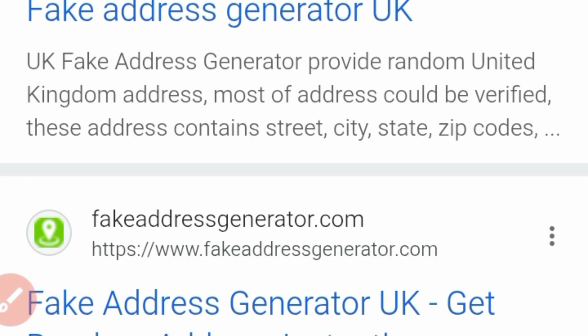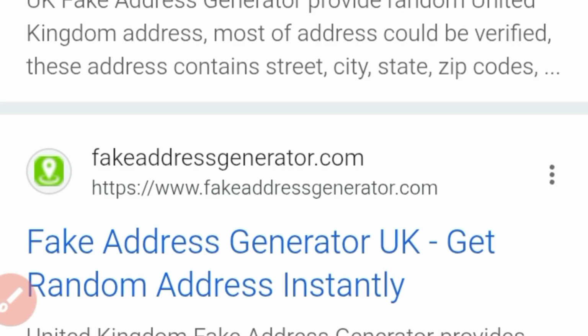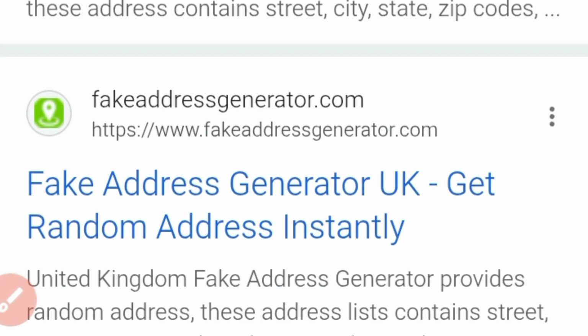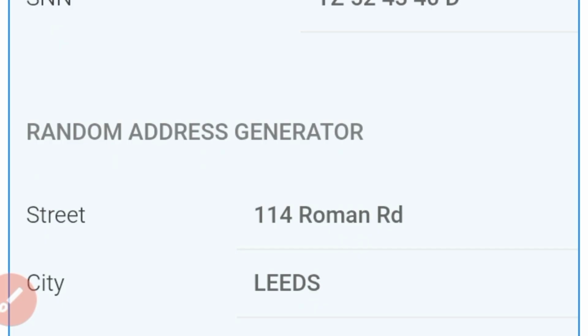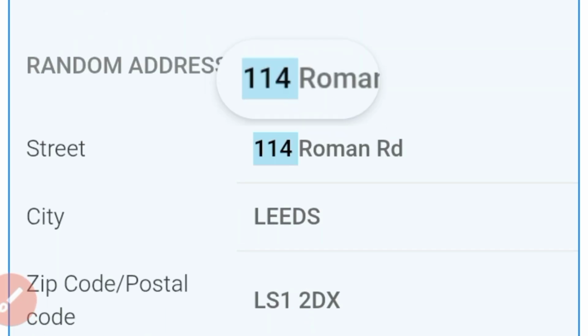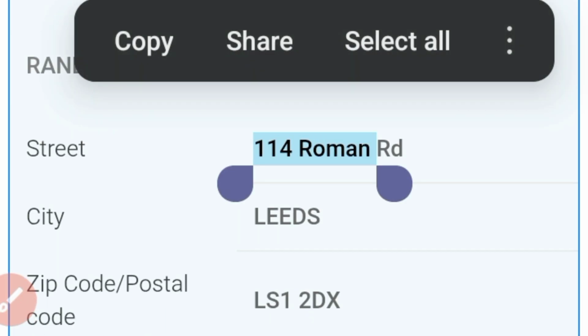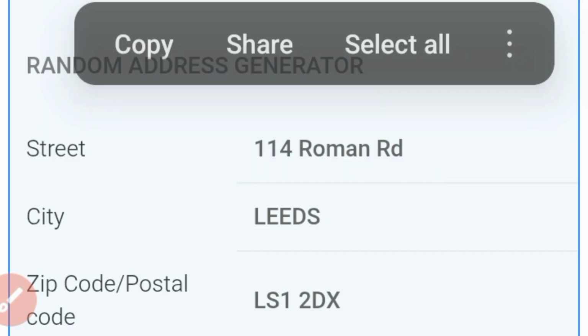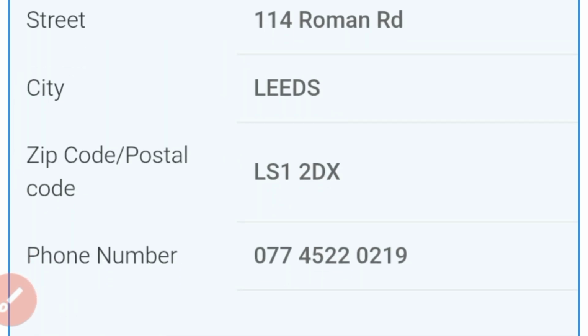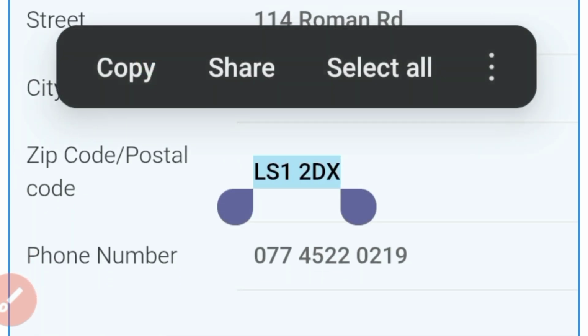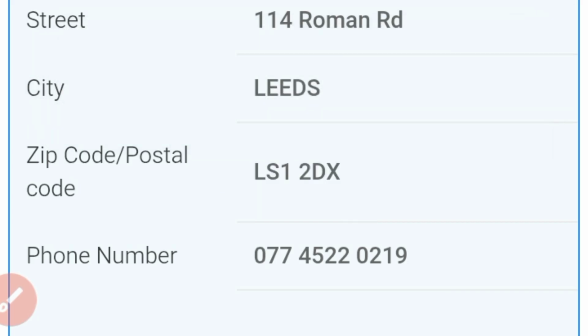So click. It brings the list of websites. I'll click on the second one, that's the fake address UK generator. This second one, I'll click on it. It has generated a new address for me. So I'll copy the street, copy the city, copy the zip code. Now I'll go back to the paper app.